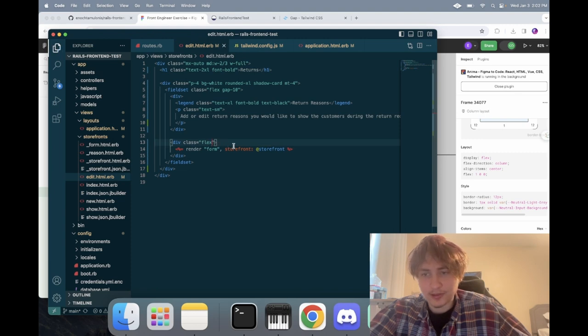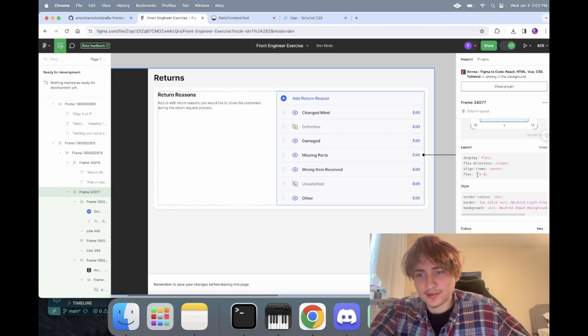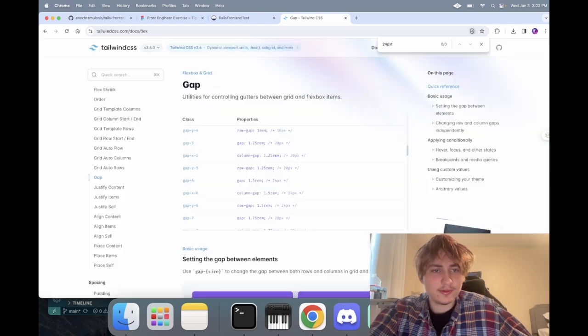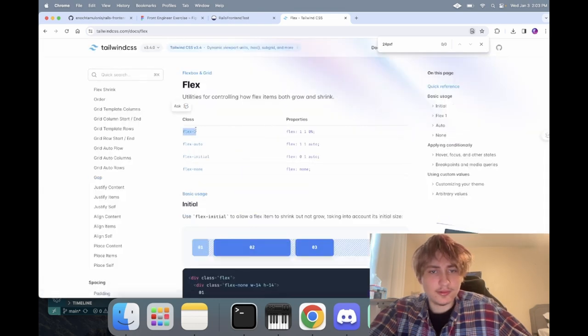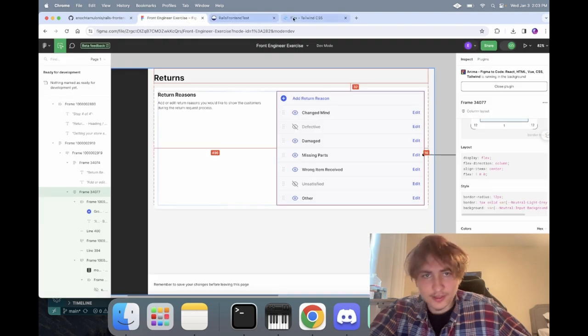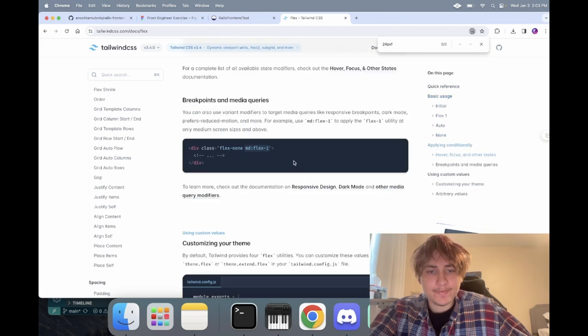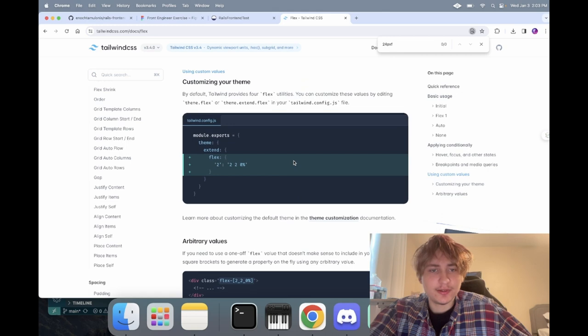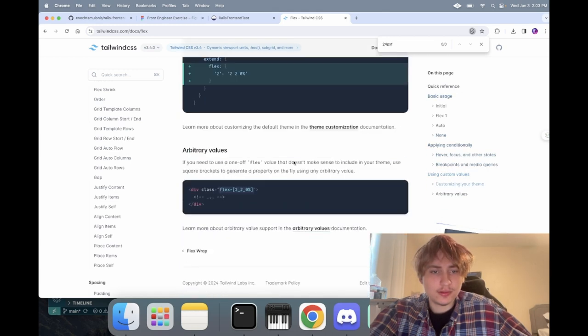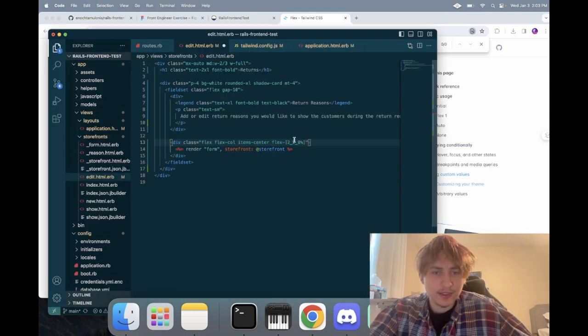That must have been for a different part. So this is just flex, and then flex col, items center. And then for some reason there's a custom flex. I don't even know what that means. Let's look into it. Okay. Is that what that said? No, that's 100. They don't even have that. I'm not really too familiar with this. Or we could do arbitrary. Okay, let's do arbitrary for this. Flex, it's 100.